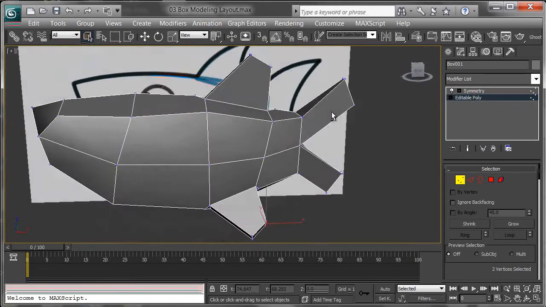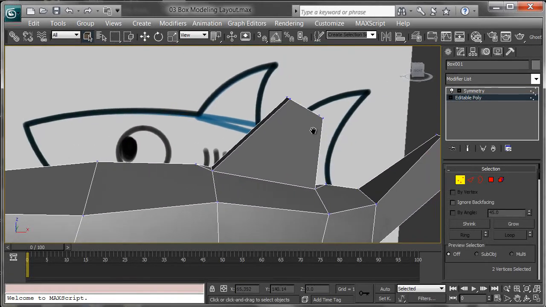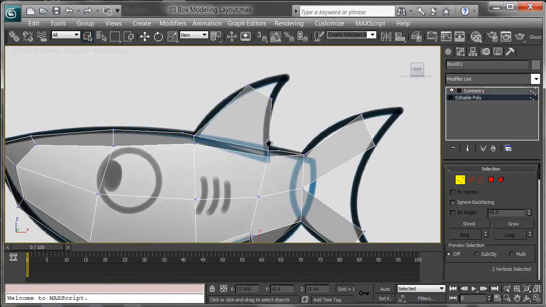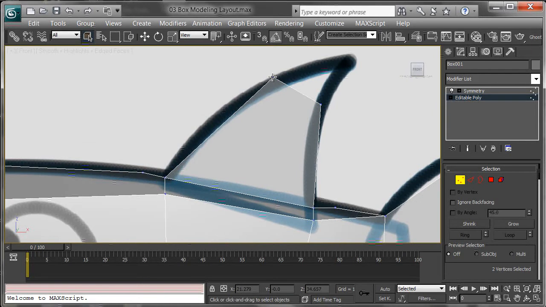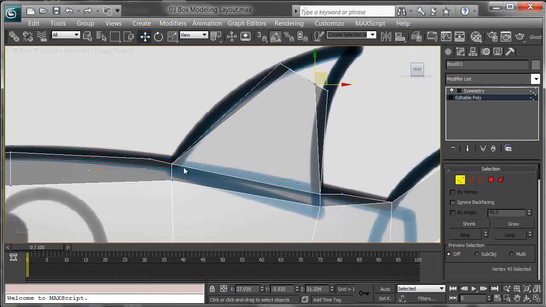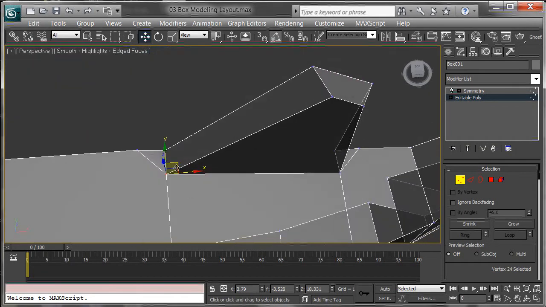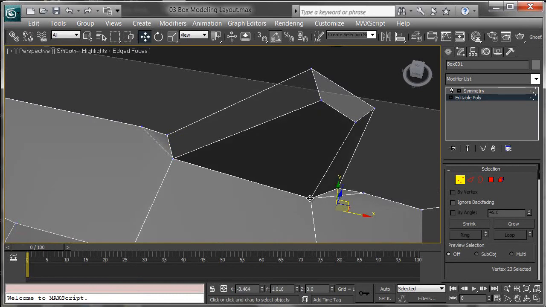And back into the vertex selection mode and go into my front viewport. Hit Alt X so I can see through. And let's take a look at what we've got in here. So I'm just going to move this guy in a little bit. And this one as well. And just back in perspective so you can see what's going on. Looks a bit better. And that as well.